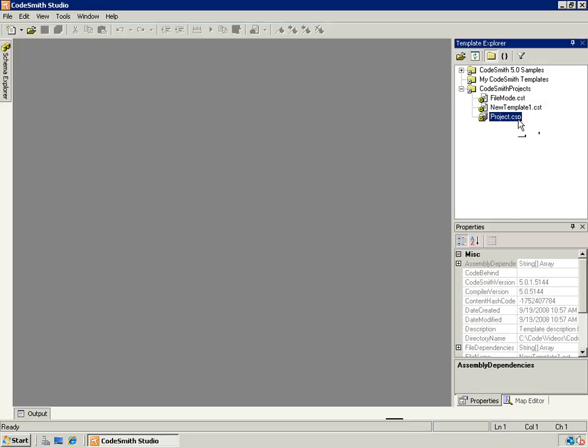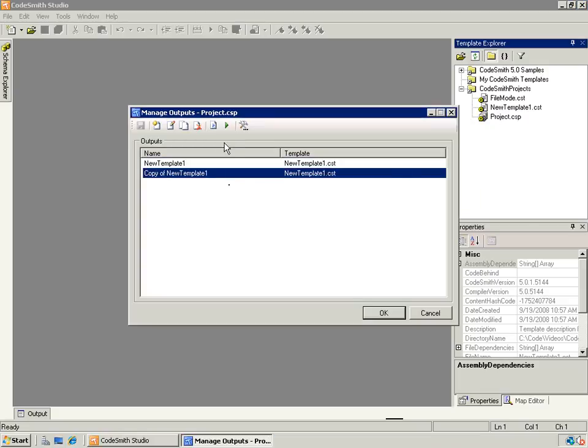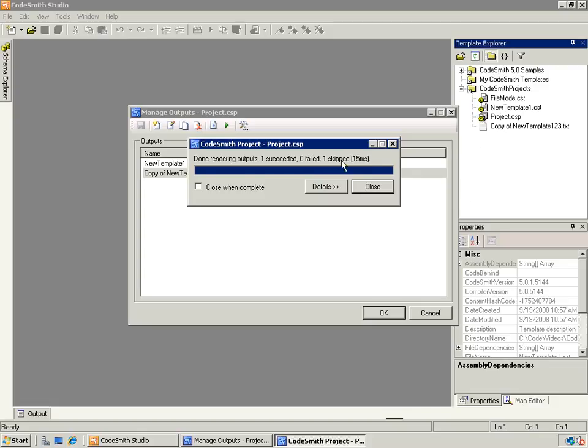So if we come in here, and last little thing, if we just choose to run one of them specifically to generate the selected output, it's going to generate one, it's going to skip the others. So in this case, skipped one. Sure enough, there it is again.